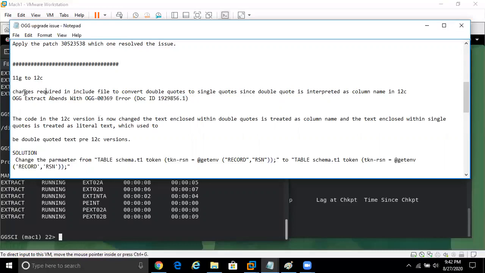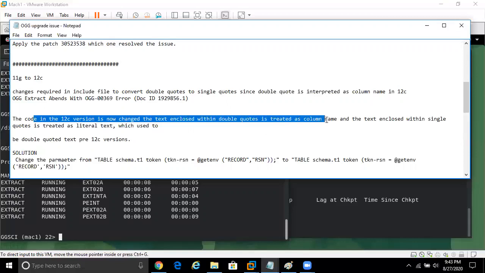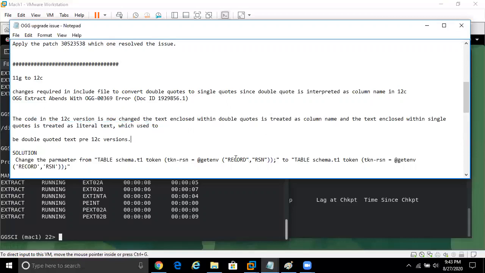I'll just review for you the changes required in the include file to convert double quotes to single quotes, since double quotes are interpreted as column names in 12c. So here the code in 12c version has changed: the text enclosed within the double quotes is treated as a column name. So what we did, here it was double quotes, we just made it single quotes.